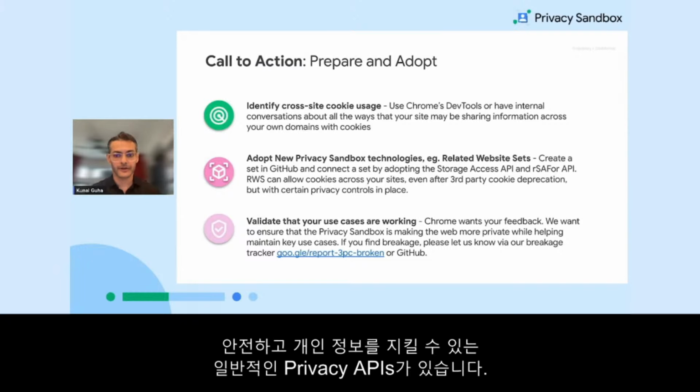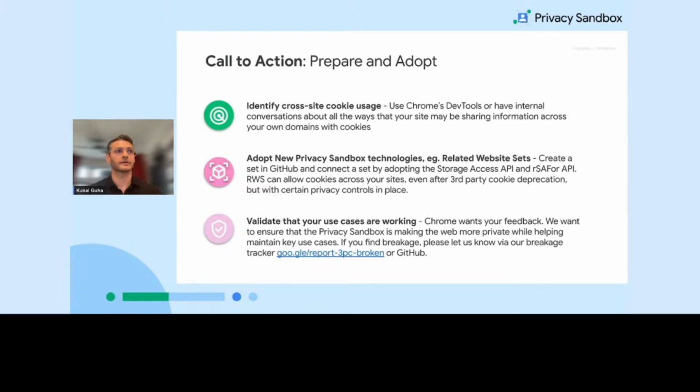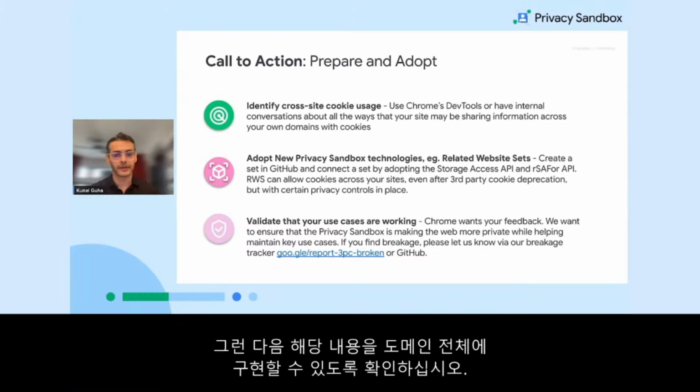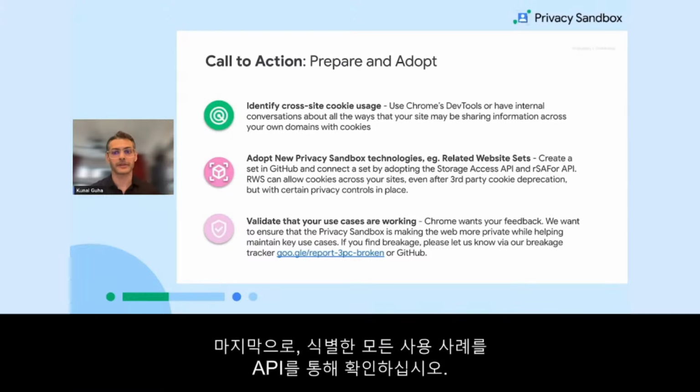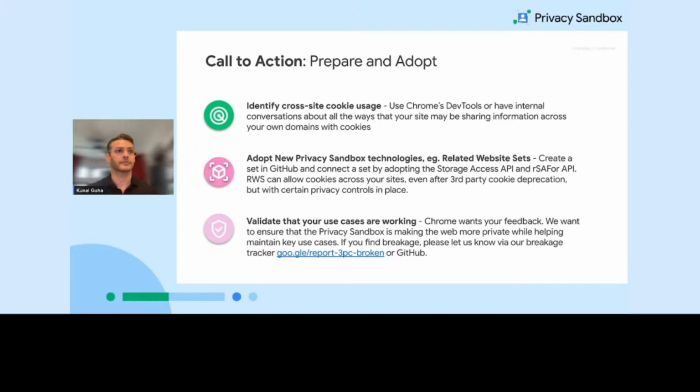There are general privacy APIs that allow for you to maintain the integrity of a safe and private internet. Please begin to create your profile on GitHub and start testing and trialing the specific use cases that you need, and then ensure that you're able to implement it across all of your domains.